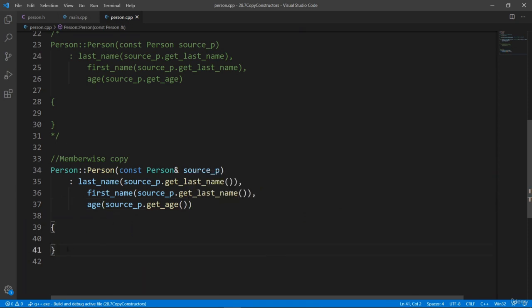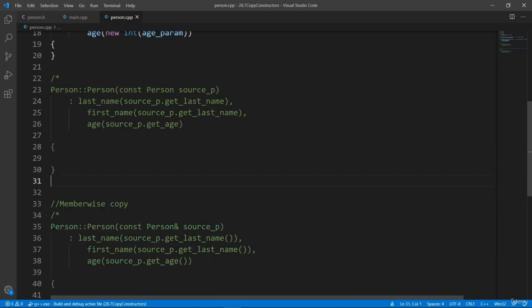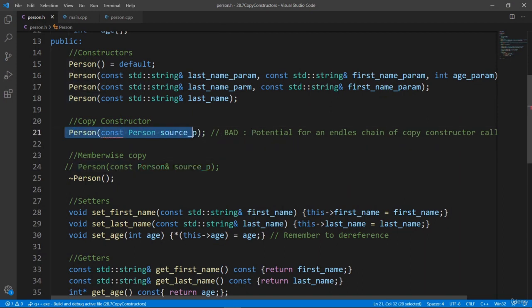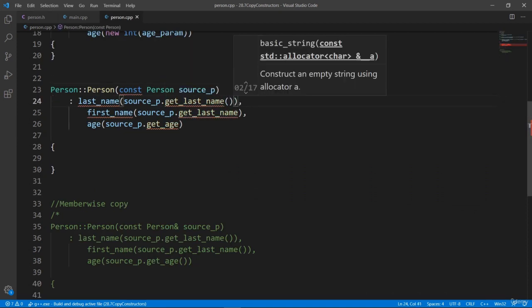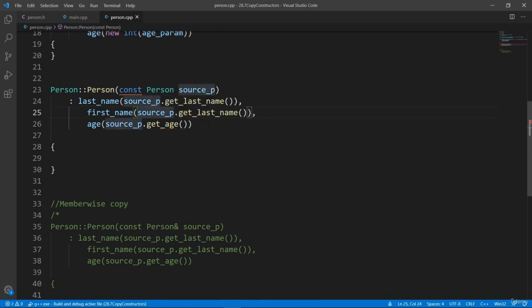So let's go back and comment this out because I want you to see the problem the compiler is going to show you. And we are going to uncomment this. Sorry for this. And we are going to comment out the member-wise copy constructor here. And we're going to uncomment this. But we're going to see that we get a squiggly line because this is not allowed syntax in C++. So let's change this to do a call to the getter functions. Okay, so our getters are called properly, but this is still not allowed.